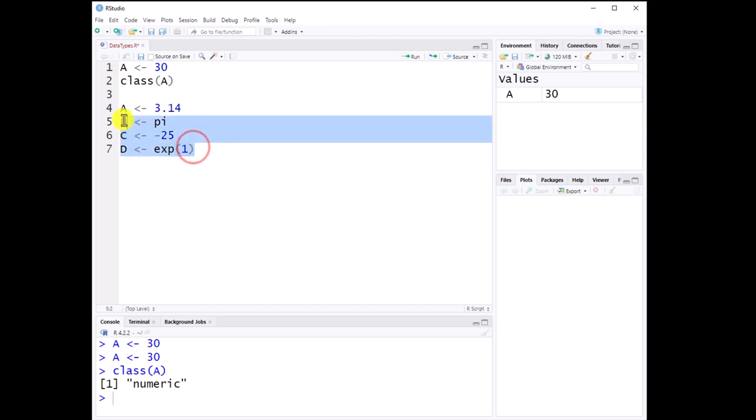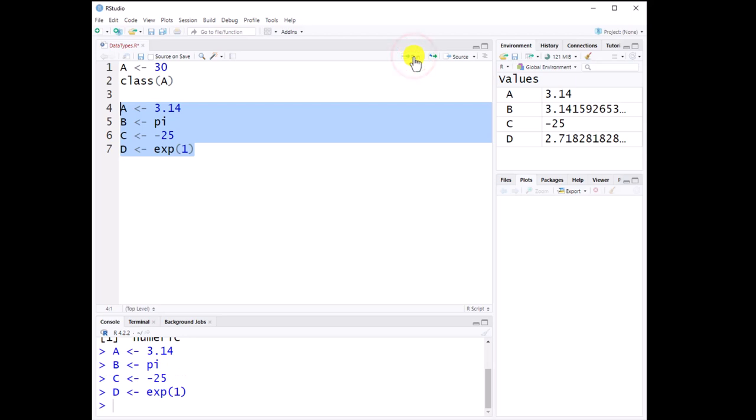When you're ready, let's go ahead and highlight all 4 lines of this code and click the Run button. Notice that inside the console, all 4 lines of my code have been executed. And the first thing to notice over in the environment window is that A, which used to be the number 30, has now been updated to be the number 3.14.